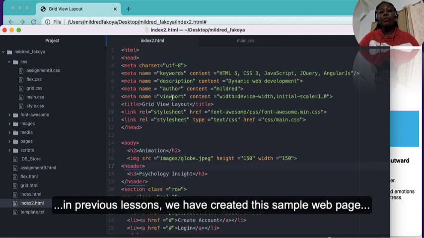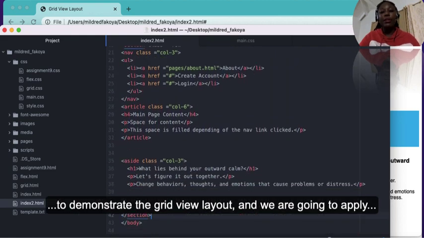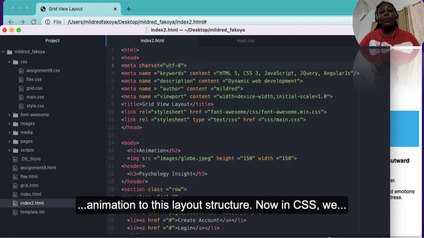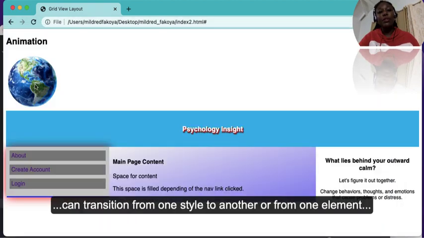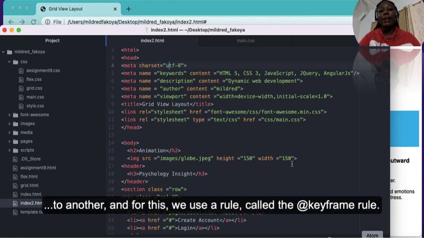Now recall that in previous lessons we created this sample web page to demonstrate the grid view layout, and we are going to apply animation to this layout structure. Now in CSS we can actually make a transition from one style to another, and for this we use a rule called the keyframe rule.